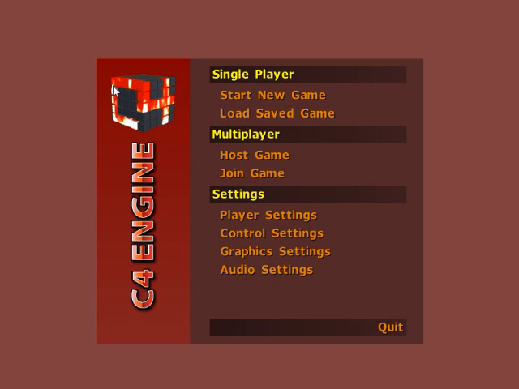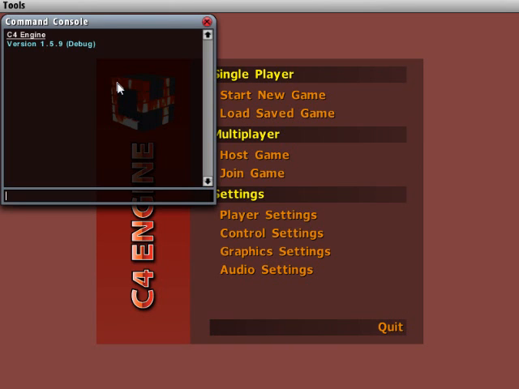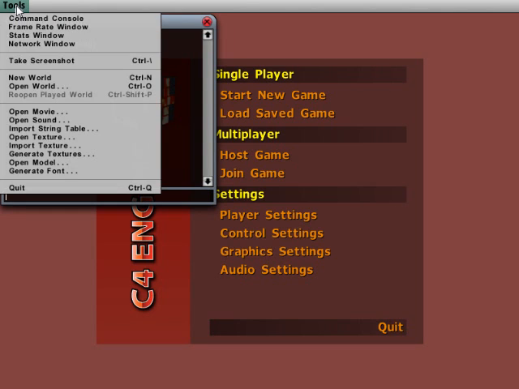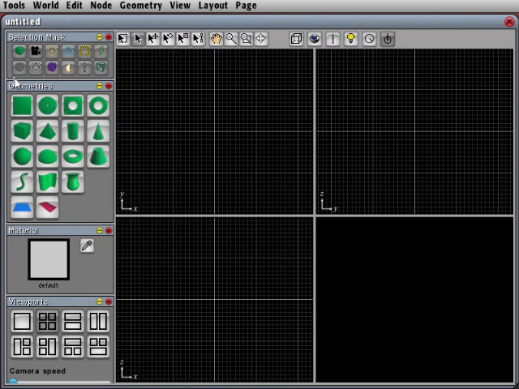So I'm going to hit tilde. This brings up the command console as well as a menu. You can see here under Tools we have several different options. I'm going to choose New World. So this will load up the level editor with a brand new world with actually nothing in it. So right now we don't have enough of a level to do any sort of interaction in the game. At bare minimum we want to create a floor and a spawn point for the player to spawn when they load the level.